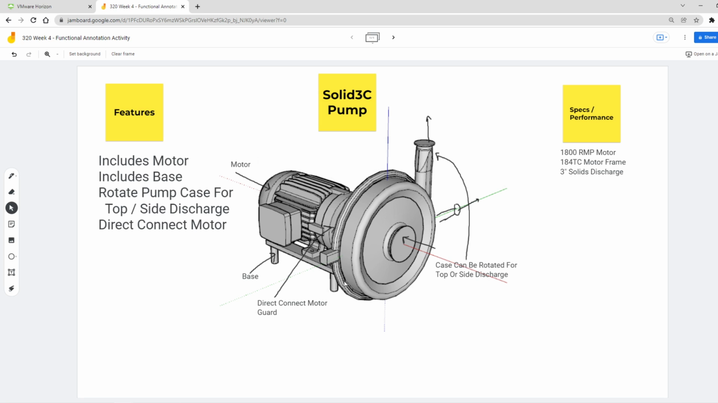Your job is to add one feature and one spec or performance. A 184 TC motor is a spec. 1800 RPM is a motor performance. A 3-inch solids discharge is a pump discharge performance. So that's how you're going to do that. You're going to pick one image out of the ones that you'll see up here in a little while, and then you're going to add one feature and one spec or performance.